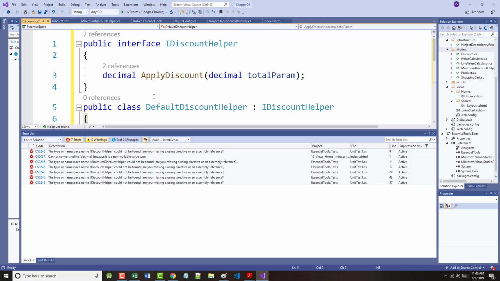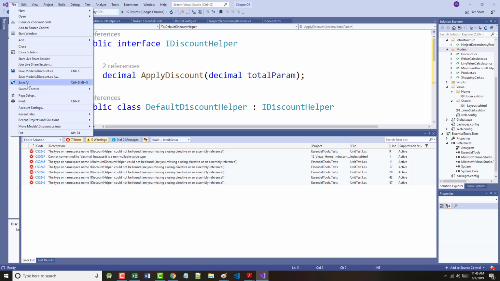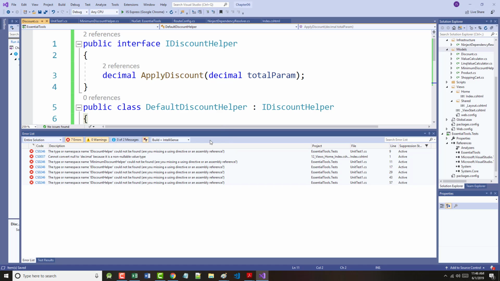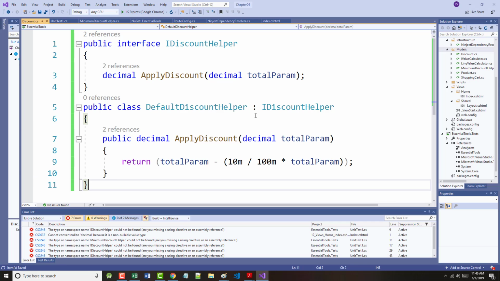All right. So there's public interface IDiscountHelper that has been added. So let's do a File, Save All. Again, you still see that I have problems, even though, well, there's public class IDiscountHelper. There it is. There's the interface IDiscountHelper. So it is now in my models, under Discount. All right, there is IDiscountHelper. I don't know how I missed that, but I did.